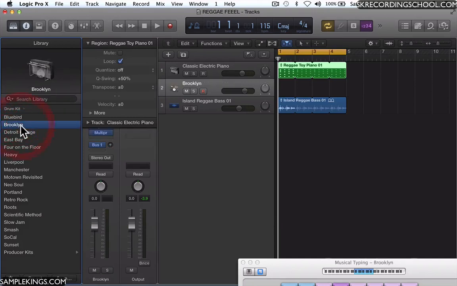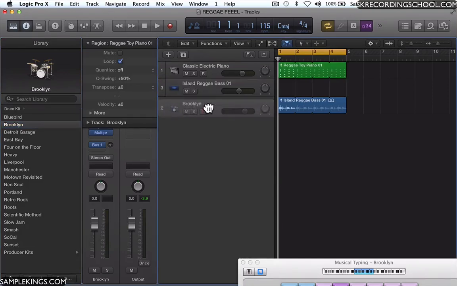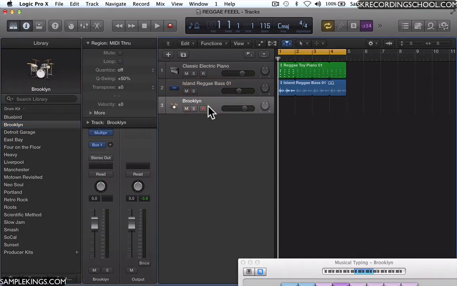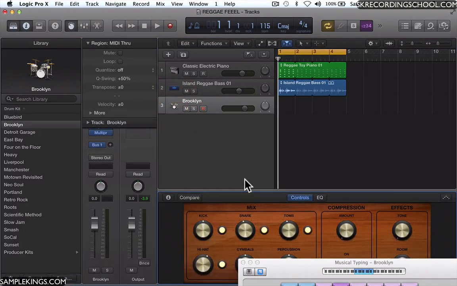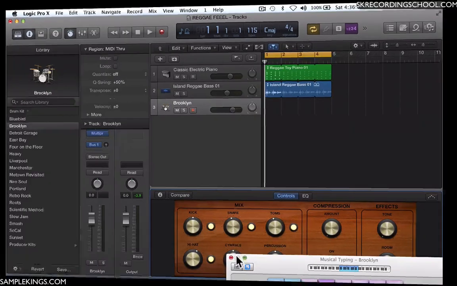I'm going to look at Brooklyn. So we got Brooklyn right there. So I'm going to drag it down here. As you already know, you can always drag a channel anywhere in your channel strip. Right there, now it's right there. And then this is the kit we've got going on. So the deal with this kit, as you can see, is I've got a different sound to it. So let's open it up, check it out, and see what it looks like.